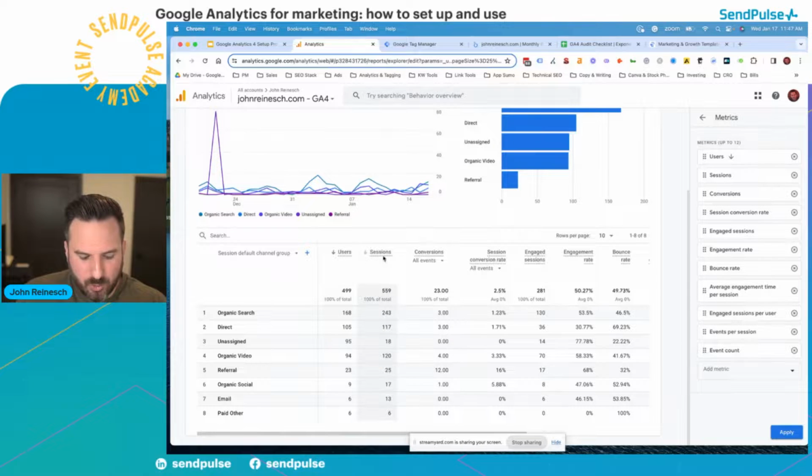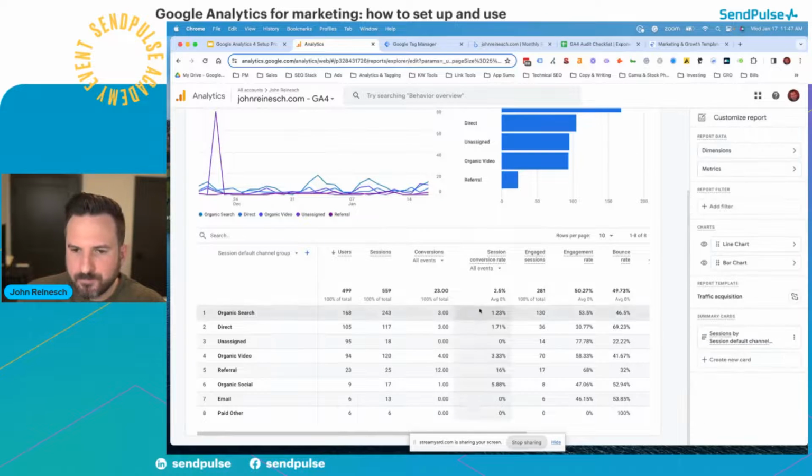I usually like to have traffic metrics, then my 2 conversion metrics. So conversions and conversion rate. And then I put in some engagement metrics. So I can at a glance see traffic, conversions, and engagement. So this is something that's worth doing on every report and really customizing the metrics you care about.